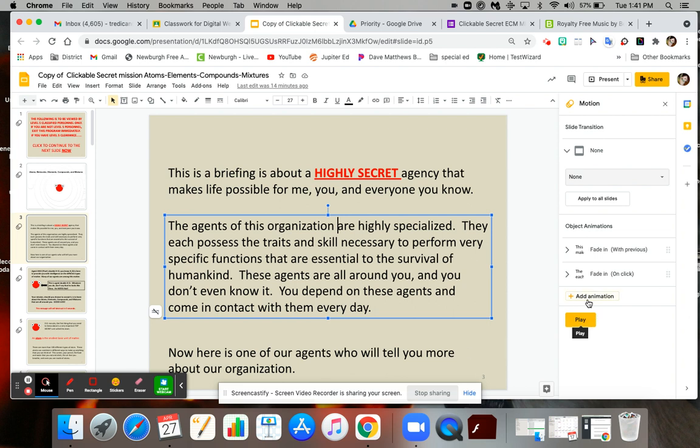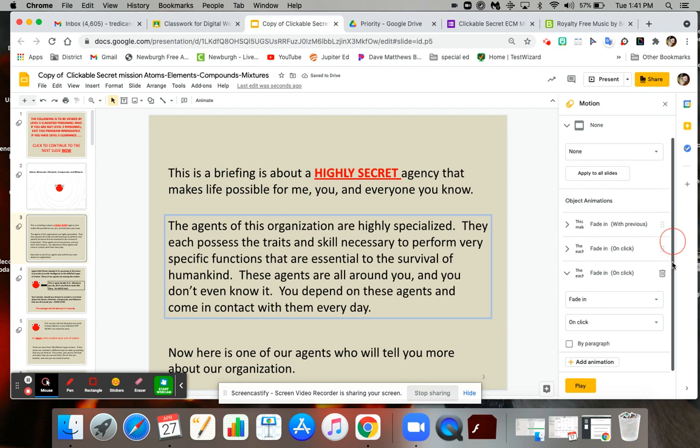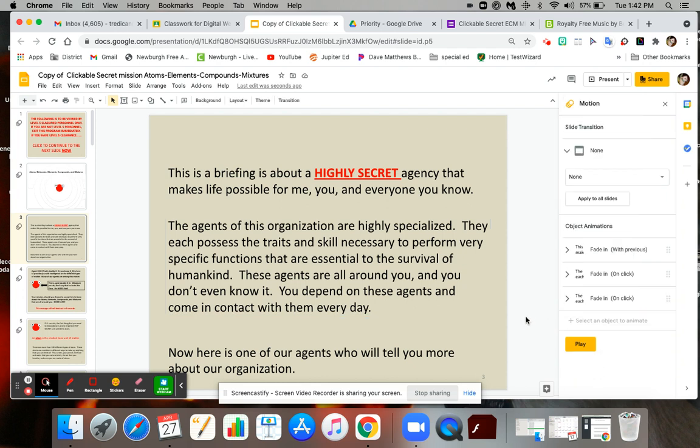And it's always nice, if you do want to add an animation, again, with a clickable, you probably want it to be on a click. It could be by paragraph if you have a whole bunch of bullets, what have you. And there's different animations you can choose from: fade in, zoom, fly in, disappear, spin. So you can play around with that all you like.